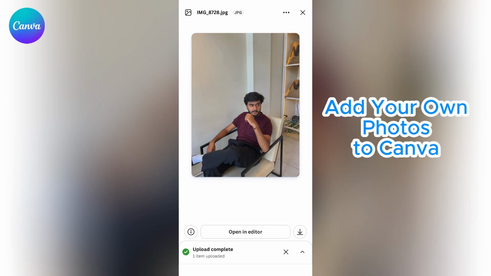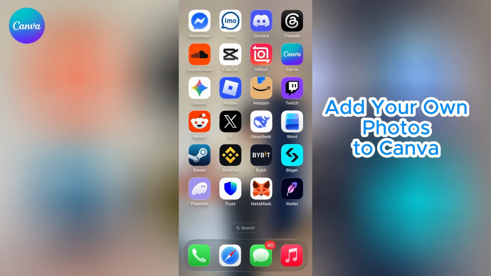This is how you can upload and edit your own photos in Canva. And that's how you can easily add your own photos to Canva and start editing them.